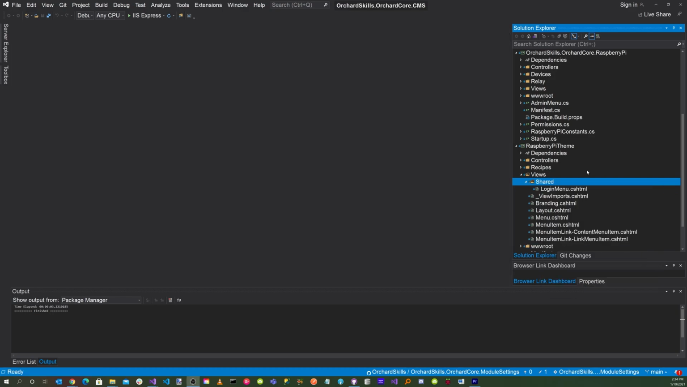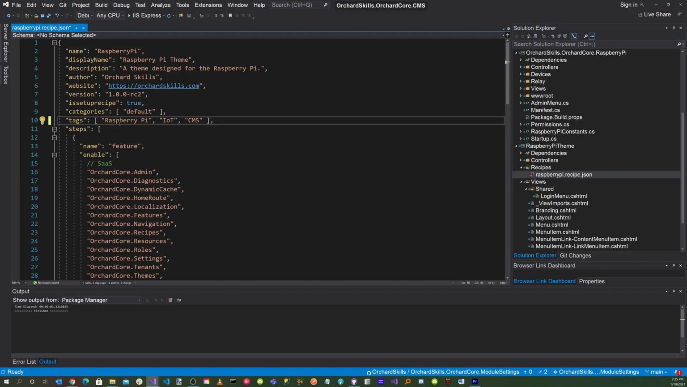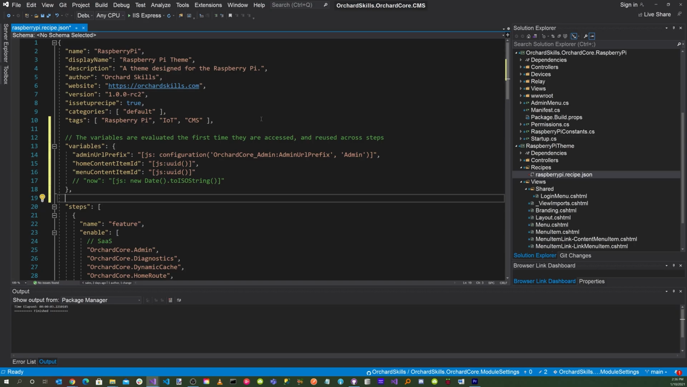Okay, great. Now for us to implement all these different features, we're going to have to modify the recipe. So let's click on the recipe folder and then click on raspberrypi.recipe.json. Now the first thing we want to do is clean up the tags here, and let's add for the tags Raspberry Pi, IoT, and CMS. So after the tags, we're going to need to define some variables for the recipe. So the variables that we'll need are admin URL prefix, home content item ID, and menu content item ID. These variables are used to specify the unique IDs for each of the content items.